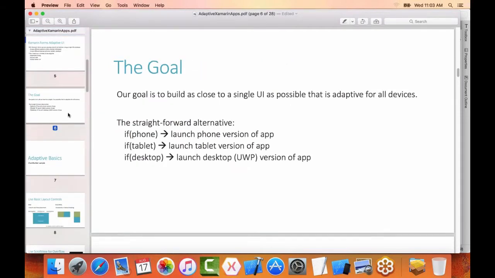I think one goal you might consider, or maybe it's a side effect, however you want to look at it, of an adaptive UI is to build as close to a single UI as possible that's common for all devices. Think of this like the development goal. Of course, you also have to meet the needs and expectations of the users.